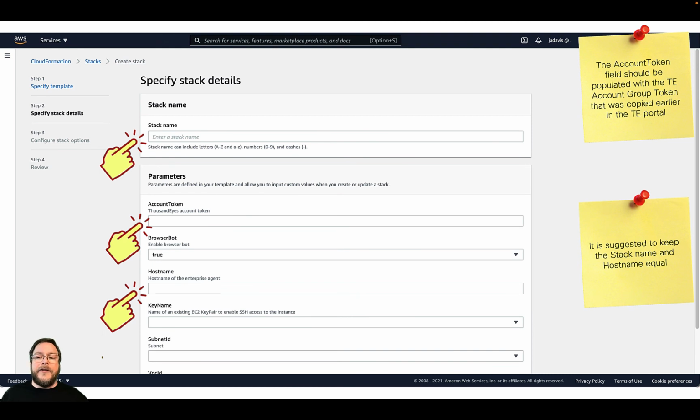Now you want to give it a stack name, and usually we just give it something meaningful to us. The account token, this is where we paste in that token that we copied from an earlier screen. And then give it a host name, and it's suggested to keep the stack name and your host name for this EC2 instance the same.